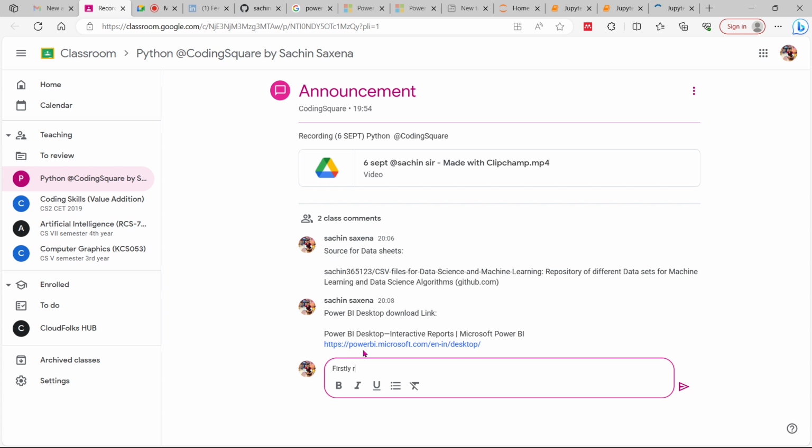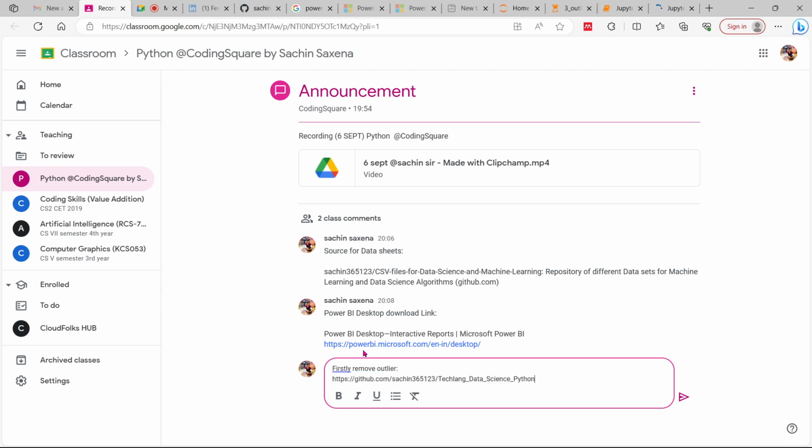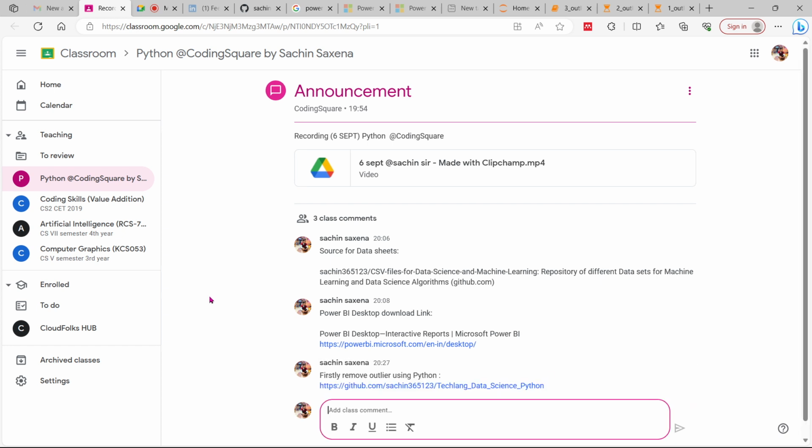Firstly, remove outliers using Python. Then start writing these values. All right.